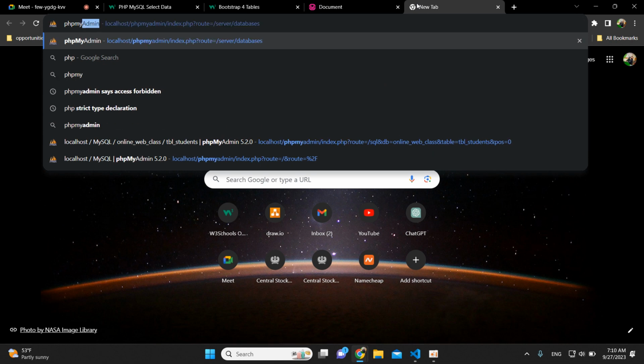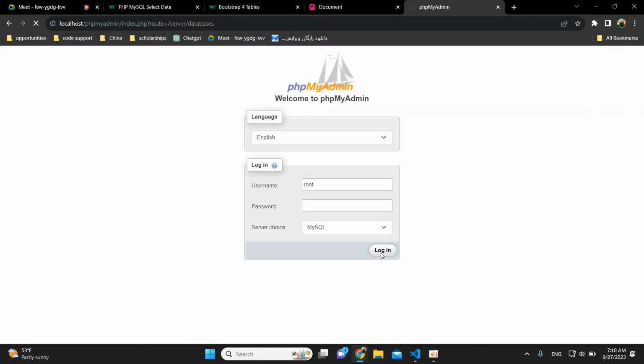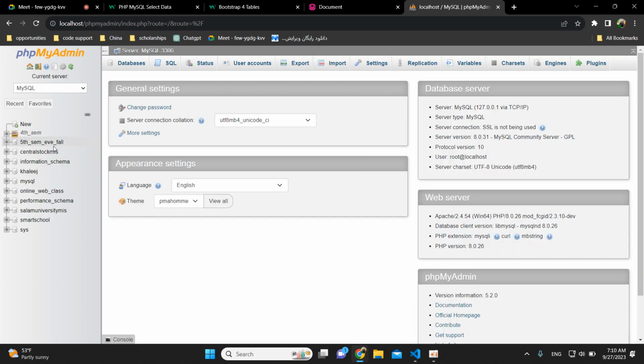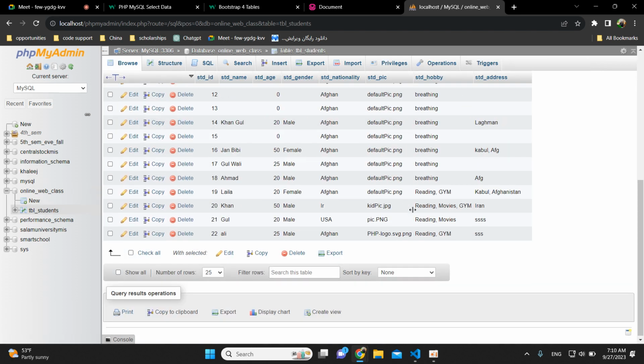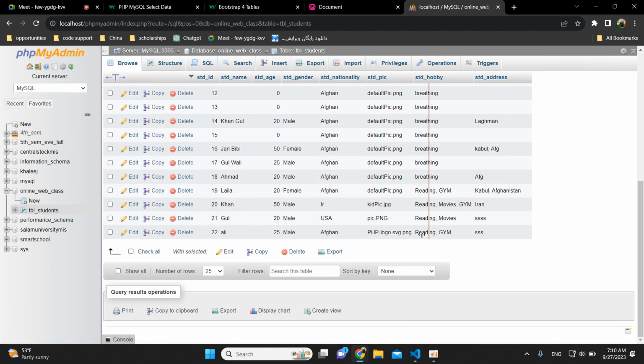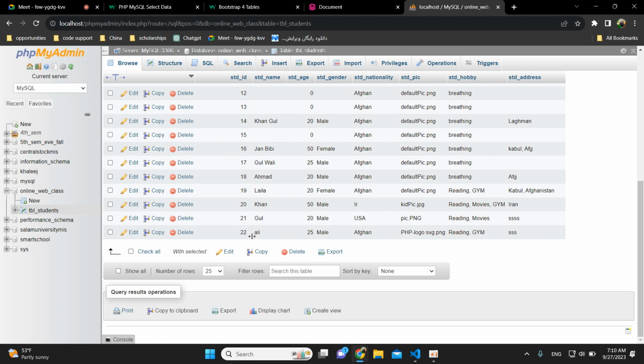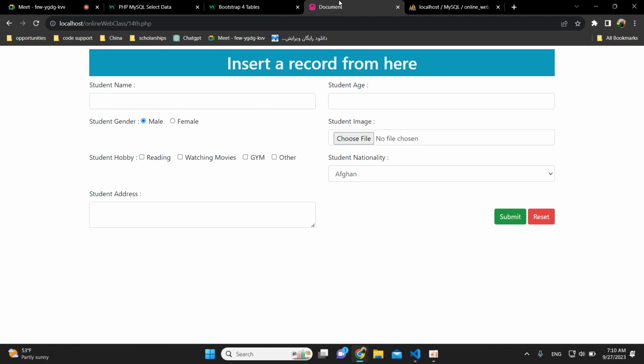Now if we get to our PHP admin interface where we can see the inserted record, here in this table we have just inserted this record. So this is what we talked about yesterday, but as per our interface there is a little bit something missing.